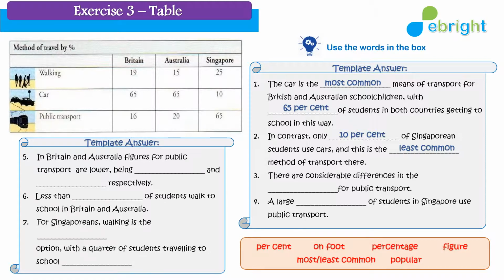Sometimes you should also use reference words. And then number 3, there are considerable differences in the blank for public transport because you've got different data over there. You've got 19, 15, 65, 20. So the correct word in the box for number 3 is figures.